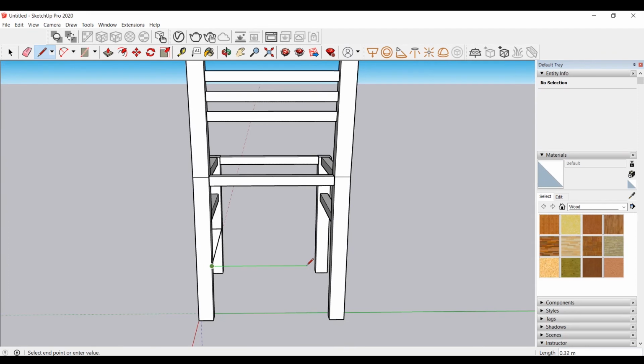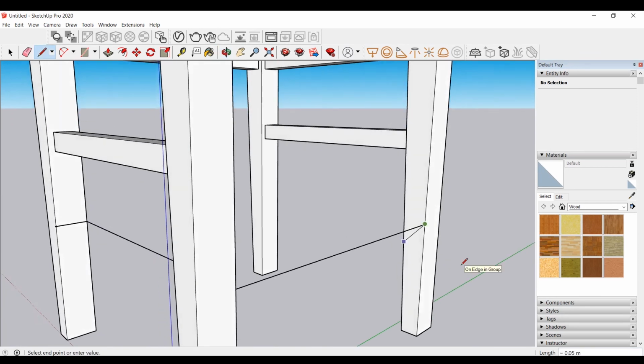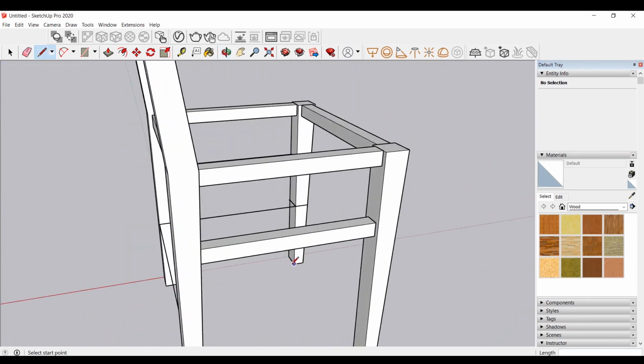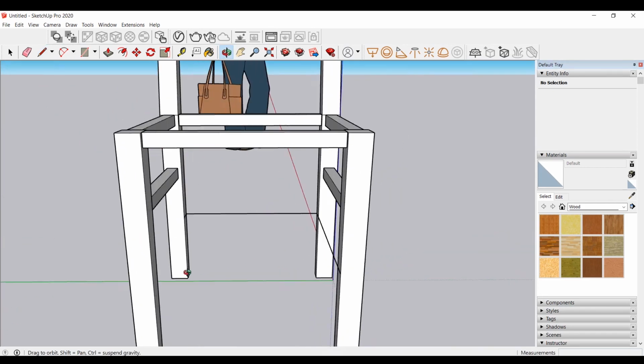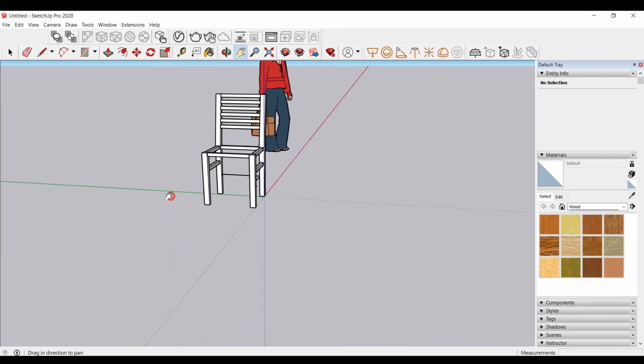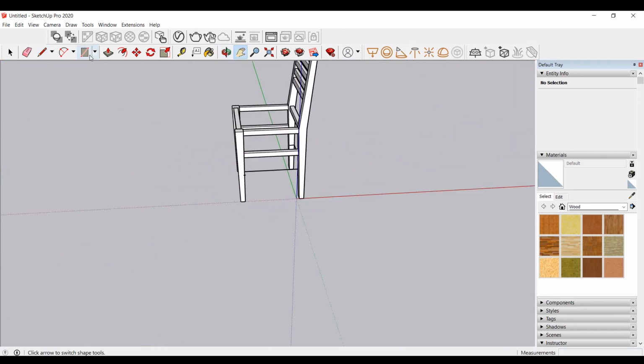Just like that. It's just a guide, don't worry about it. So now we are going to create another brace. You can just draw it right over here. Right here, create a rectangle again, type 0.02 comma 0.4, enter.